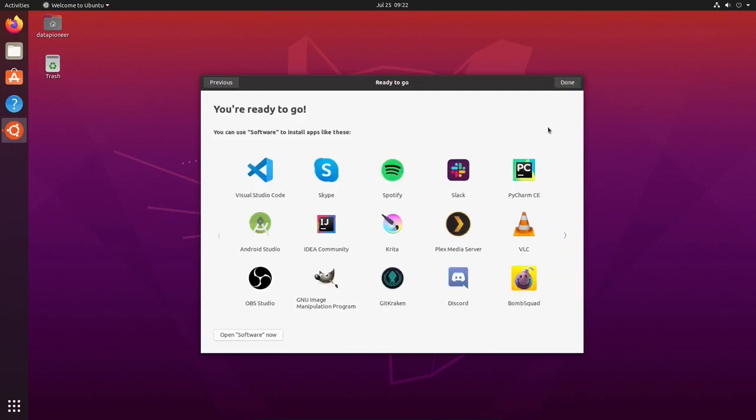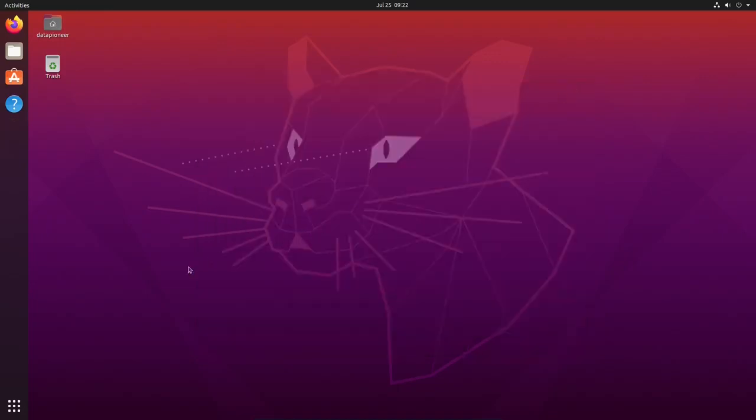And then it says you're ready to go, and here's a list of software that is already installed and ready to run on your system. So I'm going to click done, and we're good to go.